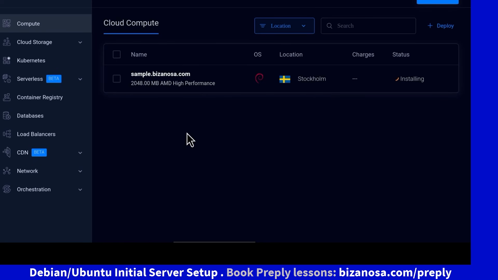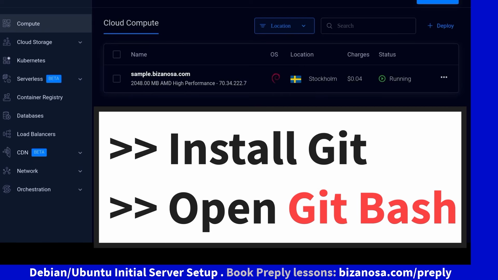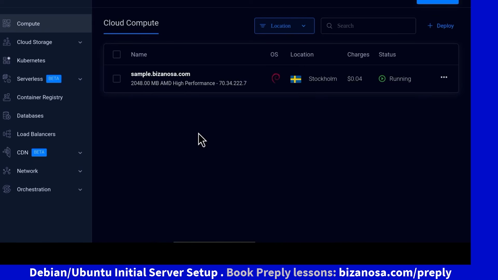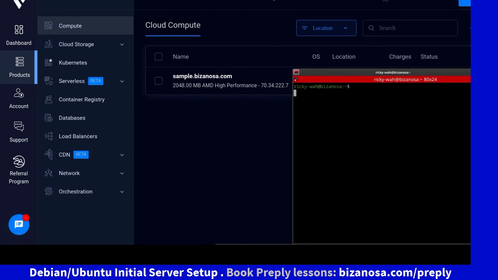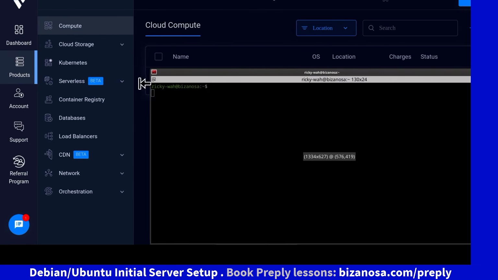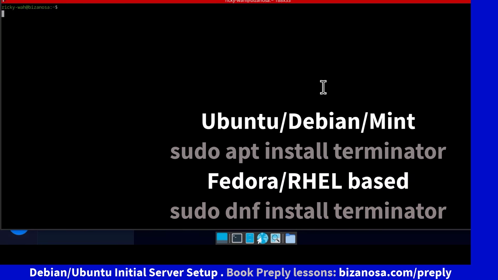While this is happening, if you're on Windows, make sure you download Git. Just search for Git and install it on Windows, then open up Git Bash. That's the terminal you should use to follow along with me if you're on Windows. On a Mac and Linux, just open any terminal. For me, I will be using Terminator. If you're on Ubuntu, you can install Terminator with sudo apt install terminator.